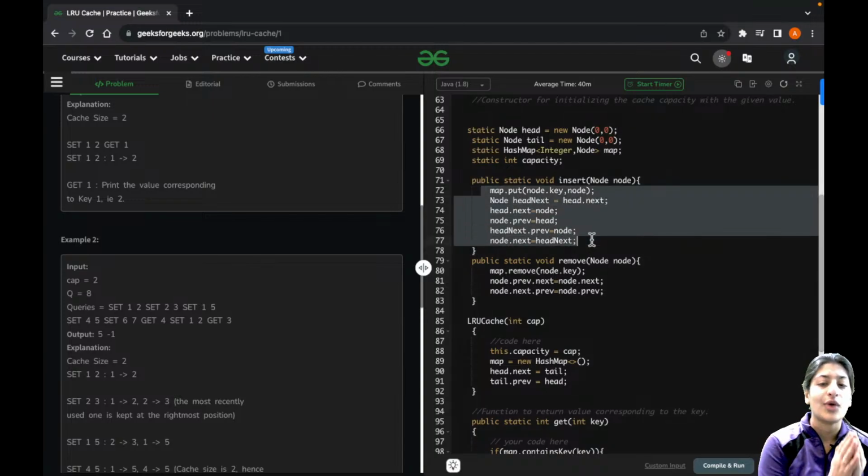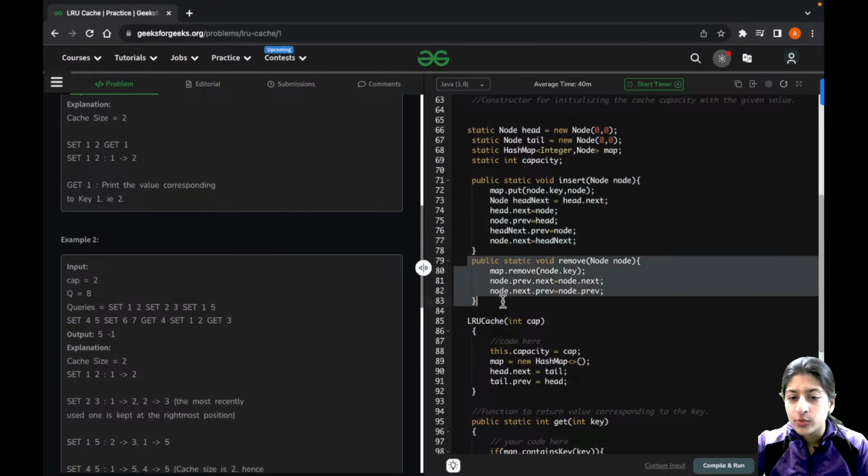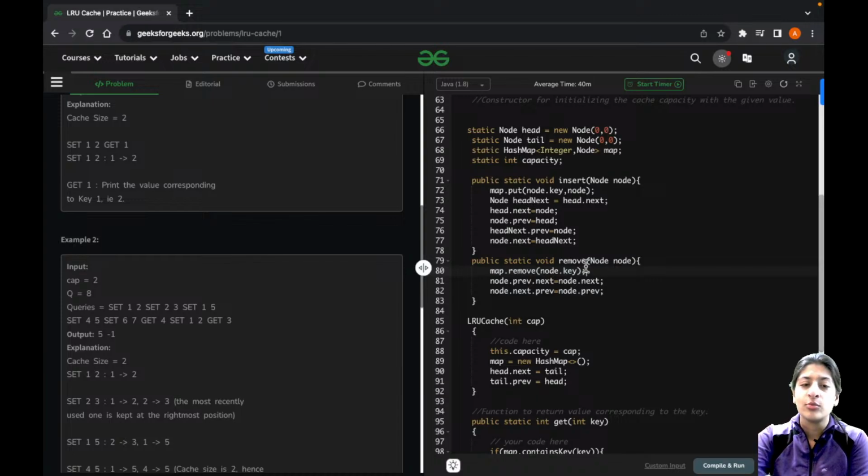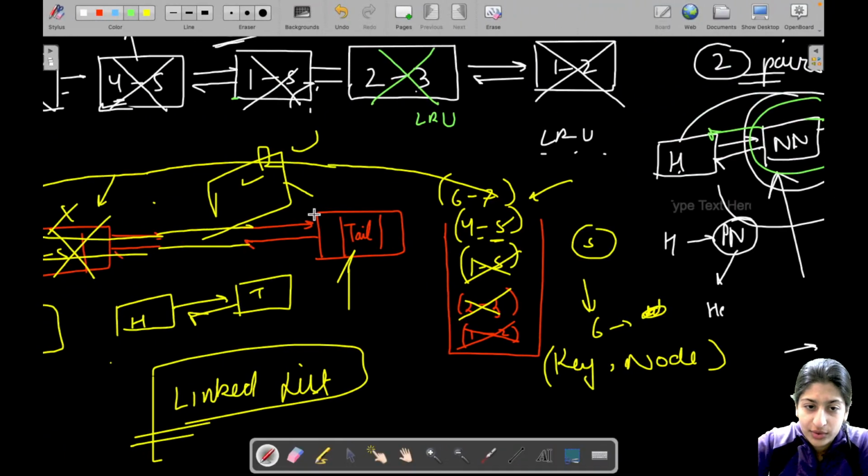And why are we inserting it right next to head? Because we are solving this problem in such a way that the most recently added node is present right next to my head, and the least recently used node is present right before my tail. Got it? Talking about remove, whenever I call the remove function, I am removing the least recently used node, and I am implementing this data structure such that the least recently used node is present right before the tail. You remember this? Right before your tail is your least recently used node.